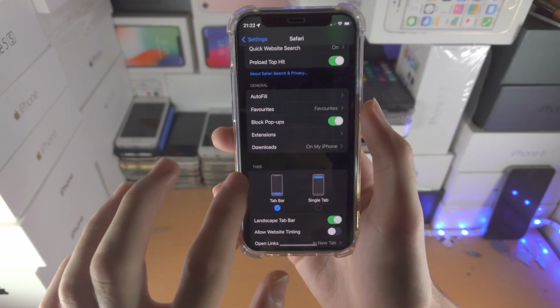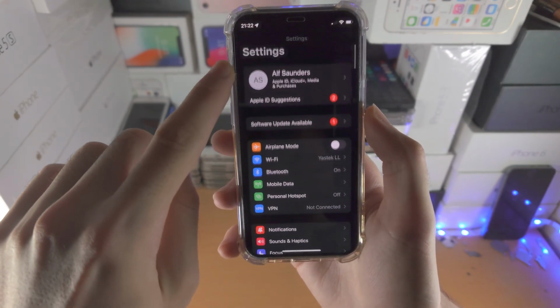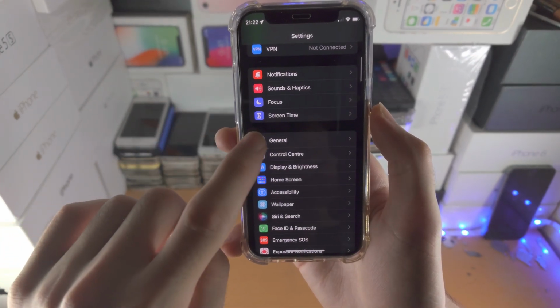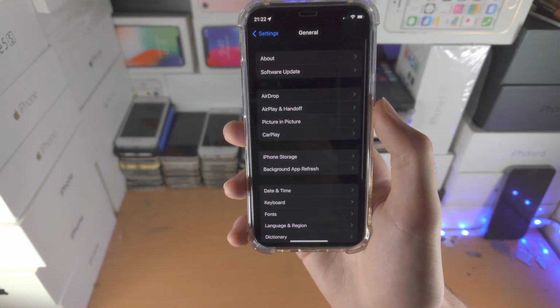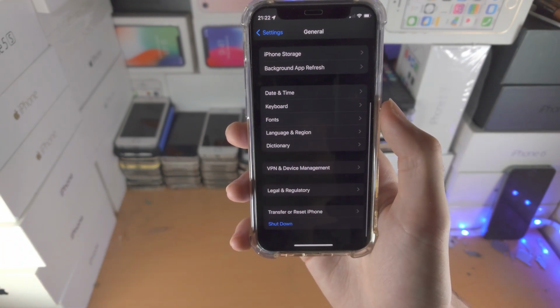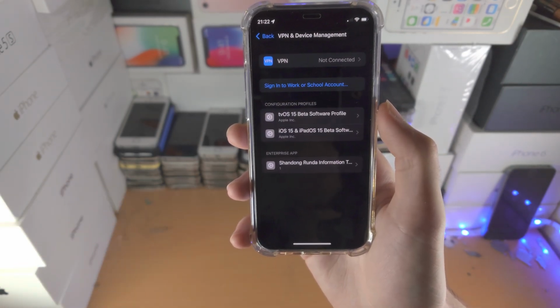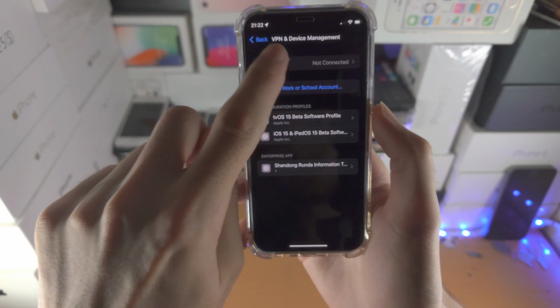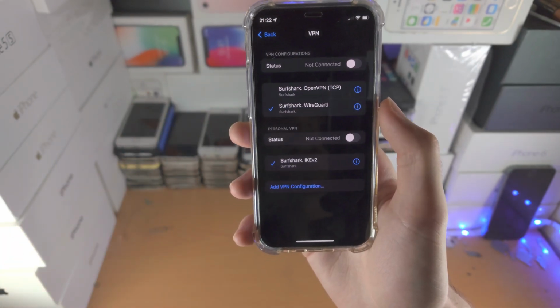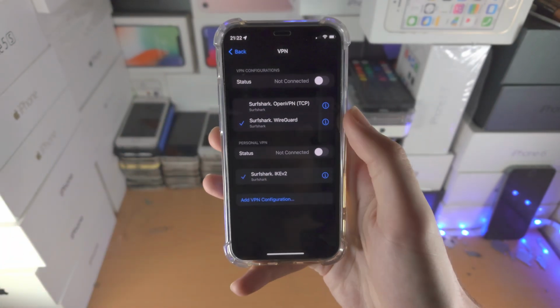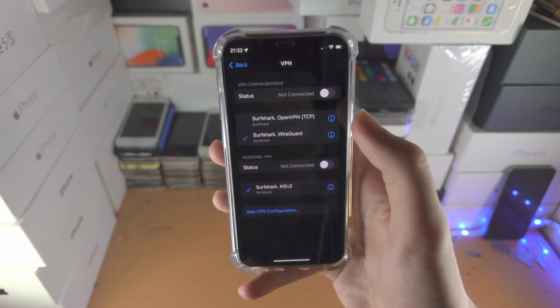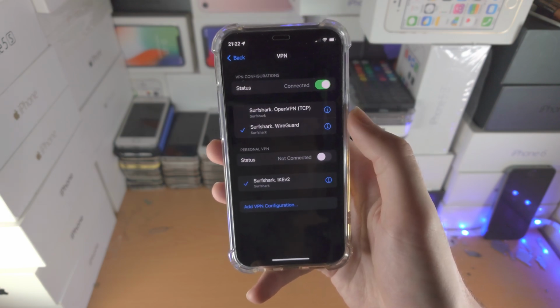So open up the Settings app. From here you're going to scroll down until you see General, and scroll down again. You will either see VPN or VPN and Device Management. Tap into this one and tap on VPN, and now we are in the VPN settings. Tap on the network you would like to connect to and then just tap on the Connect button.